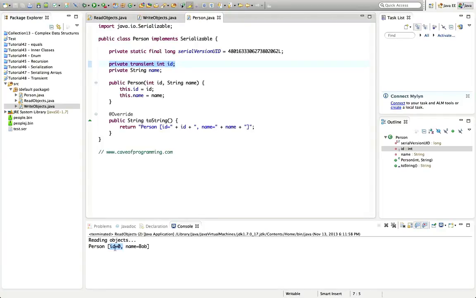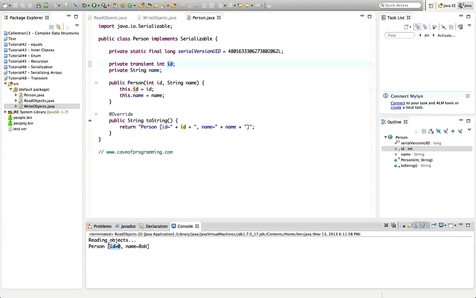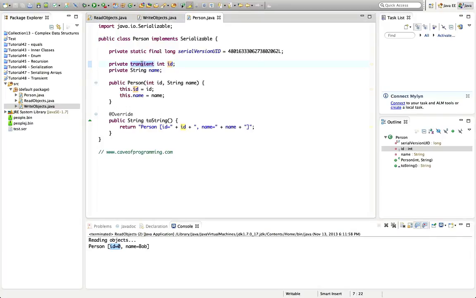And the reason it's 0 is because fields like this in Java are initialized to a default value. That's not true of local variables within your methods, but your top level fields in your class will be given a default value to start with, and for integers that's going to be 0. So that's why this is set at 0. It hasn't been serialized. So that's the transient keyword. It's pretty simple. You just use it to prevent things from being serialized.